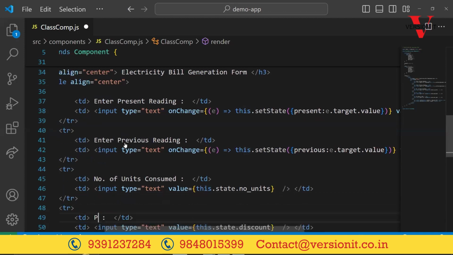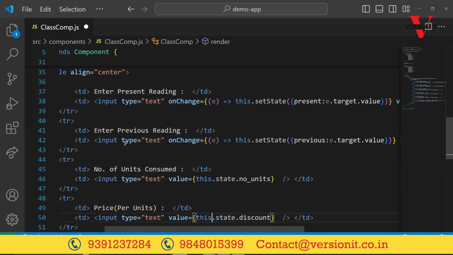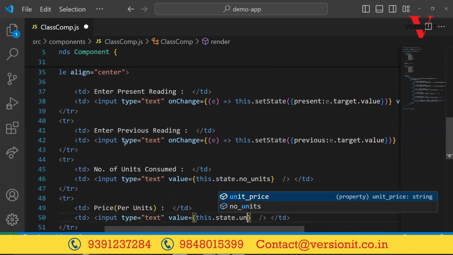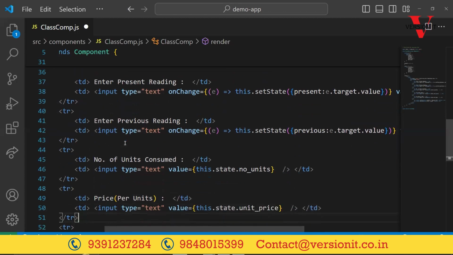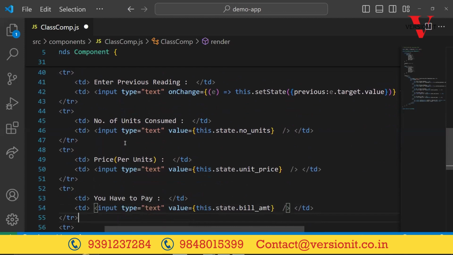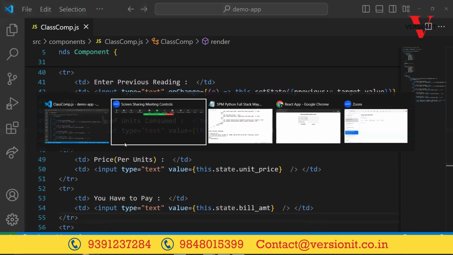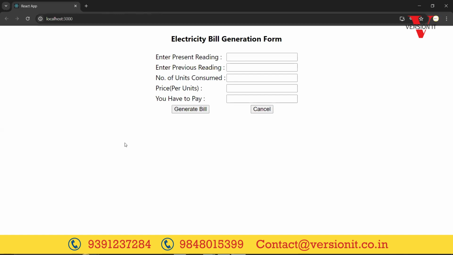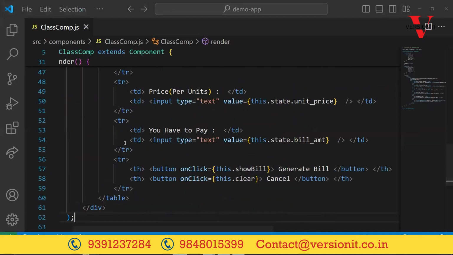Then the next one, price per unit. So this.state.price. And finally, you have to pay the bill amount value. So it appears like this. And for the button, same method we can use: showBill and cancel, already the same method.